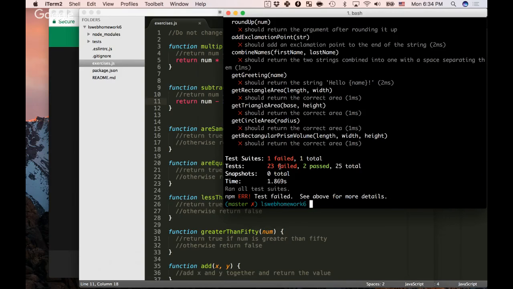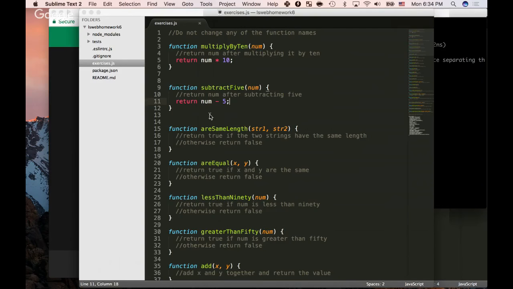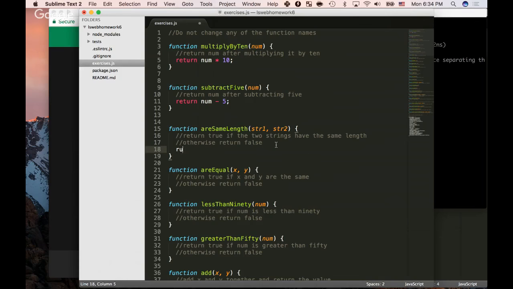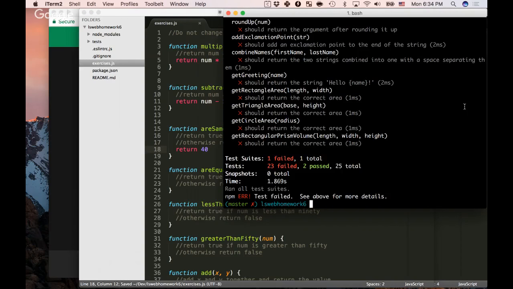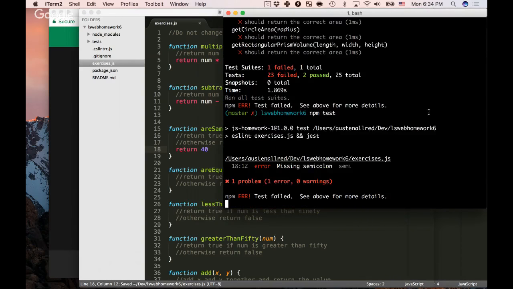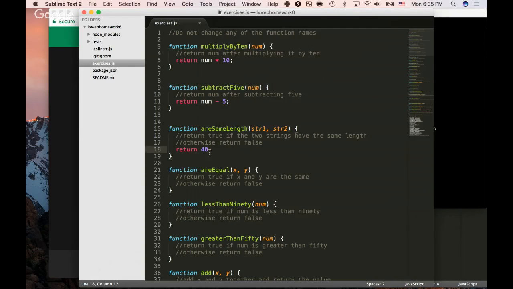So it looks like I have 23 failed and 2 passed. So this first one that I did has passed. This one that I did failed. And then if I just return 40 and I don't have a semicolon there, it's not even going to run. It's going to say, hey, you have a missing semicolon. And it's really strict. And that is for your benefit because we want you to be writing really clean, really high quality code.